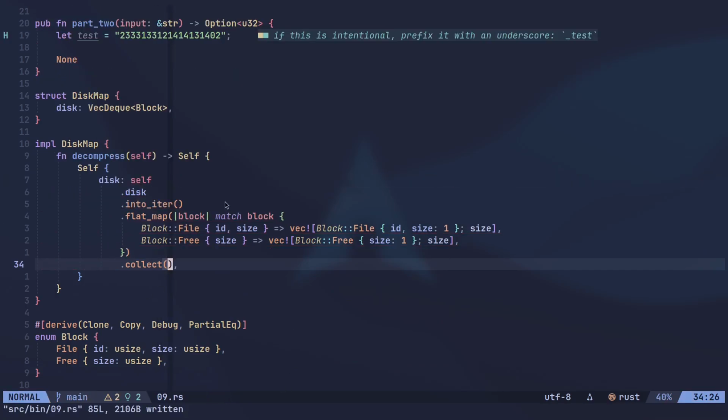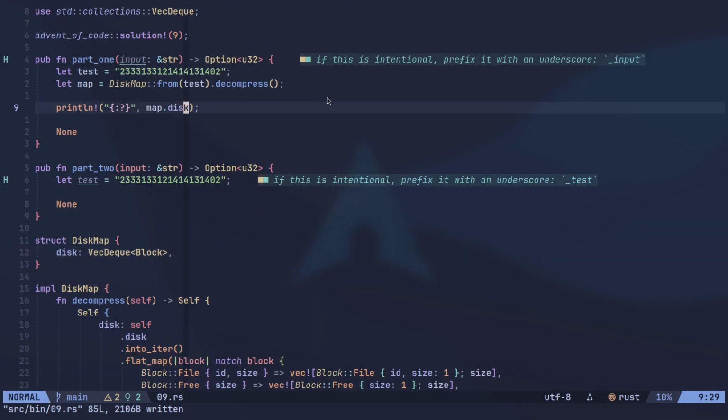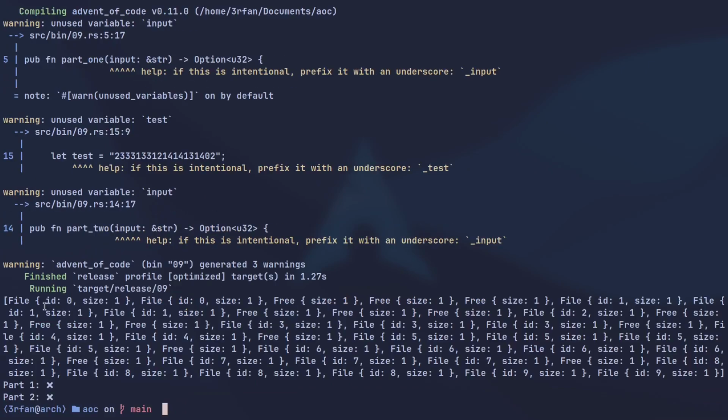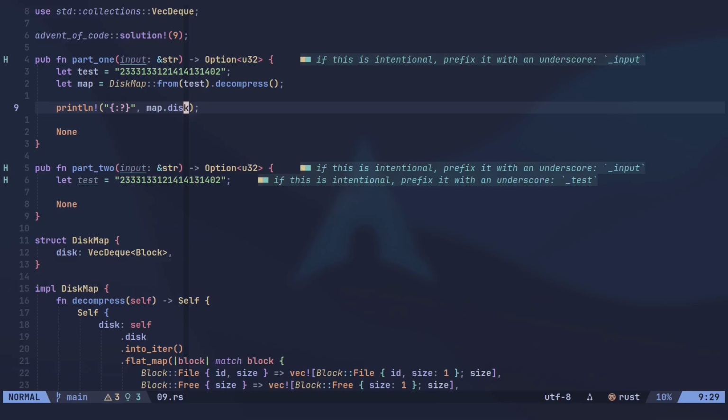So we collect this again into a Vec of blocks, okay? And because we are using flat map here, we won't have nested vectors, right? So we will have this in a Vec, and let's actually look at the output, and then you will see what I mean. As you can see, before we had ID 0 size 2, now we have ID 0 size 1, ID 0 size 1, right? And before we had free size 3, and now we have free size 1, free size 1, free size 1, right? That is what I call decompressing this program, okay?